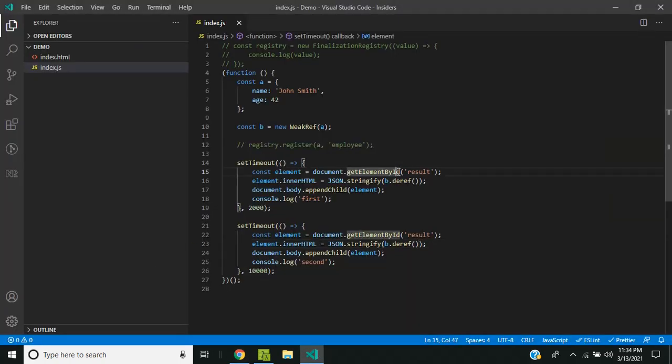This is a major disadvantage while using the weak reference. We will not be able to know when the actual object has been garbage collected, and it is not recommended to use this for applications.